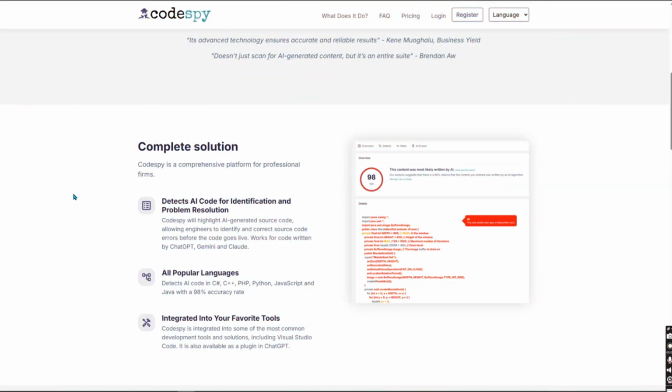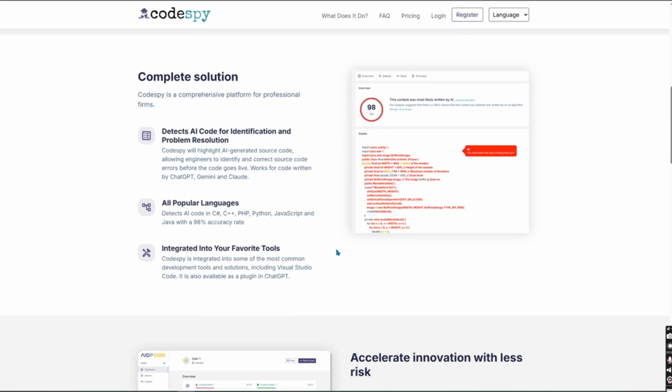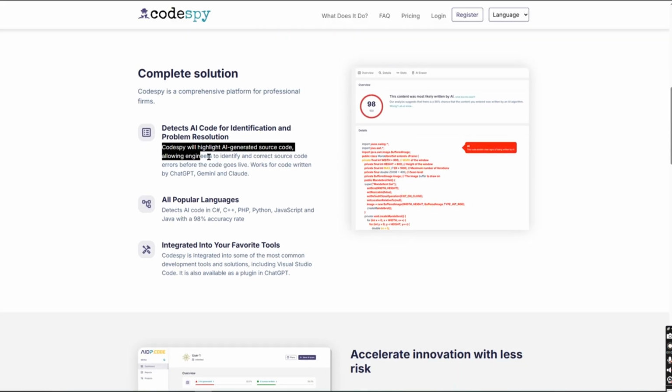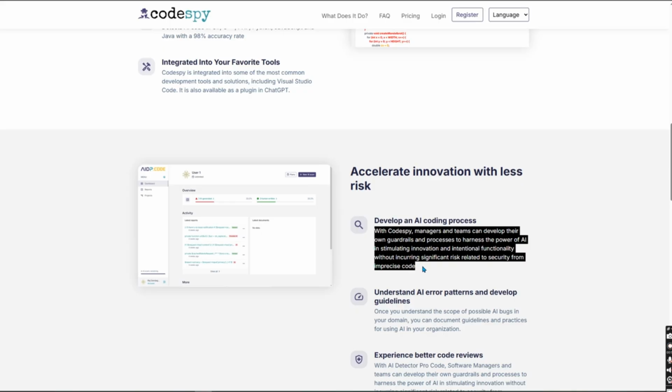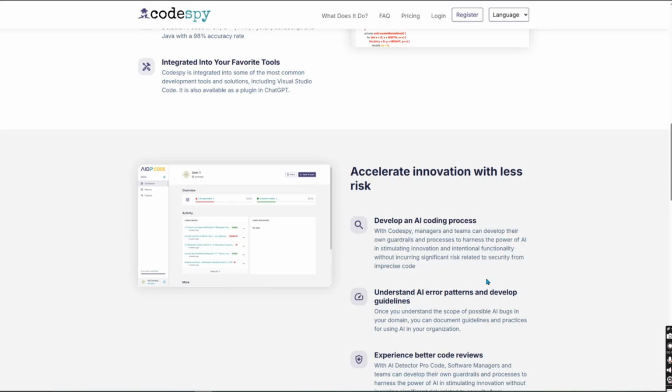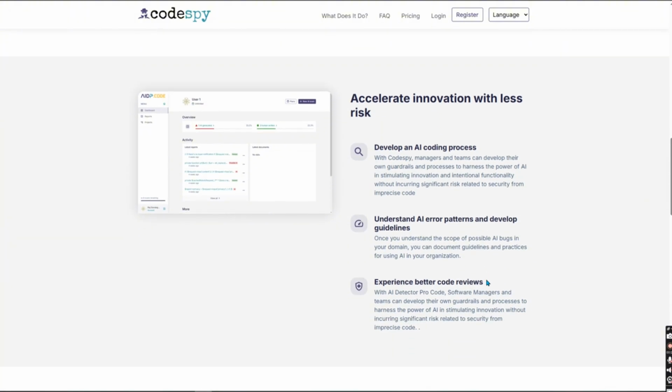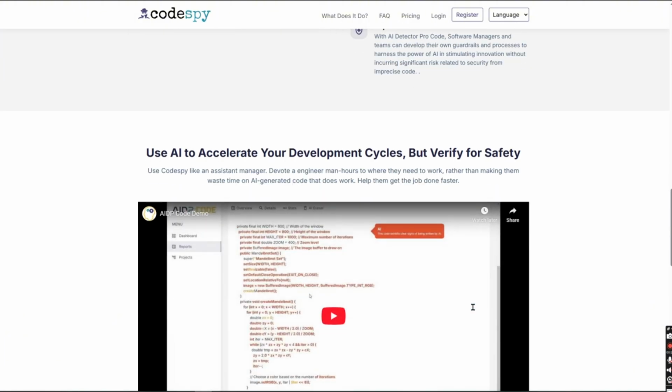So what is CodeSpy.AI? Unlike traditional plagiarism checkers that focus on essays or written reports, CodeSpy is designed purely for code analysis. It uses AI algorithms to analyze the logic behind your code and detect similarities across multiple files, even when the code looks different on the surface.